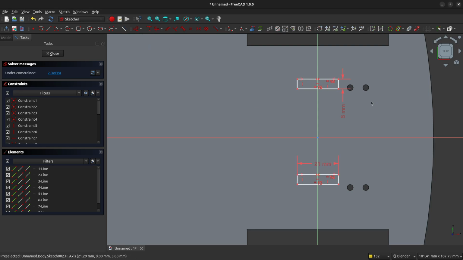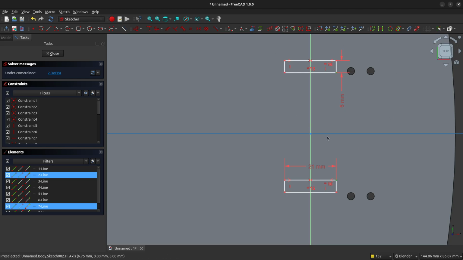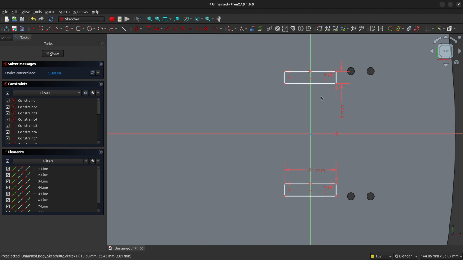And now we're going to make it so that these two boxes are symmetric across the x-axis. And we're going to do that by left clicking on the bottom right corner of the top box, left clicking on the top right corner of the bottom box, and then we're going to click on the x-axis and then come up to constrain symmetric. And now the boxes are symmetric around the x-axis.